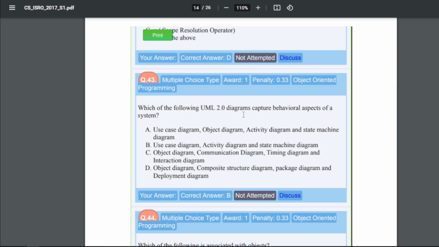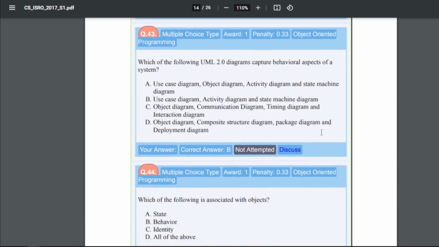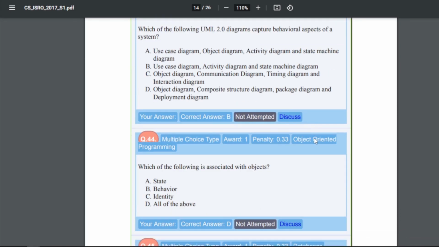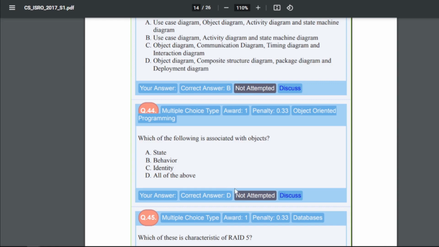UML 2.0 diagrams capture behavioral aspects of the system, right? Now question number 44 is: which of the following is associated with object? So basically state is also associated with object, behavior is also associated with object, and identity is also associated with the object. So all of the above, that is option D, will be the answer for this.